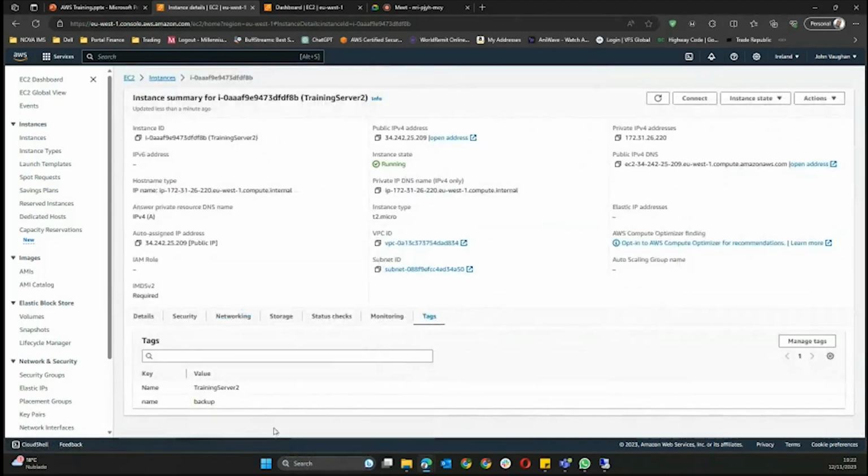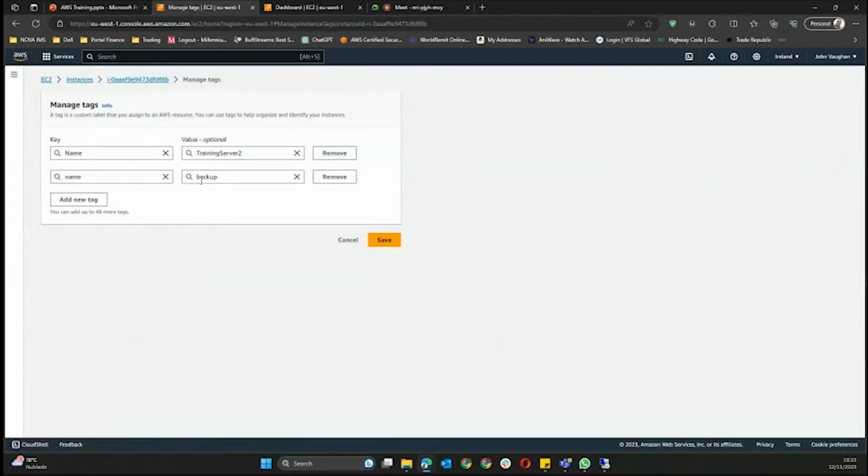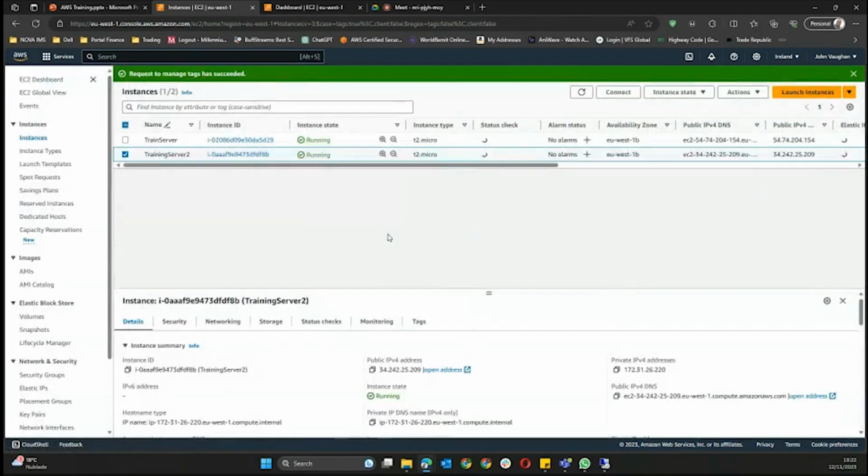Okay, go back to the tags, manage tags, do one with the capital B. There we go. And then we save. So with that tag already added, our server will automatically follow the backup plan we've set, and it will back up the data on our server every day. Okay, so it's easy as that.